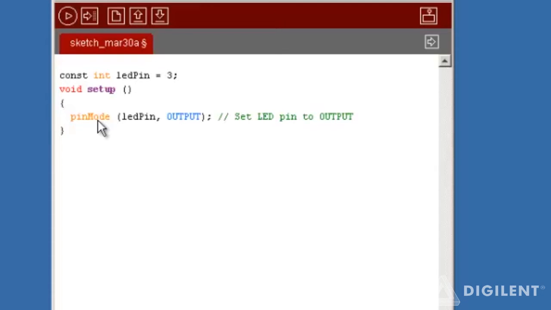Next, you can write the loop function. Type void, loop, open bracket, and then to make the LED blink, you will use a combination of functions. The first is digitalWrite, which requires 2 arguments, the pin number and the state of the pin. Let's start with HIGH to turn it on.